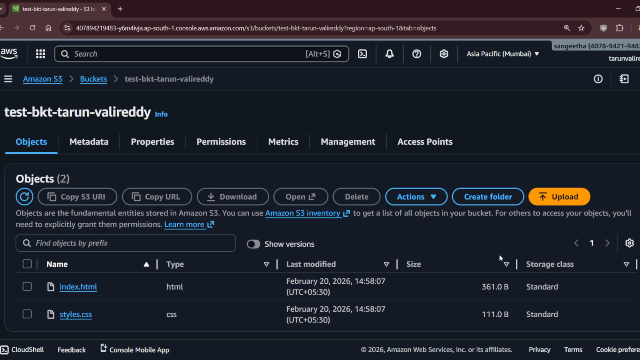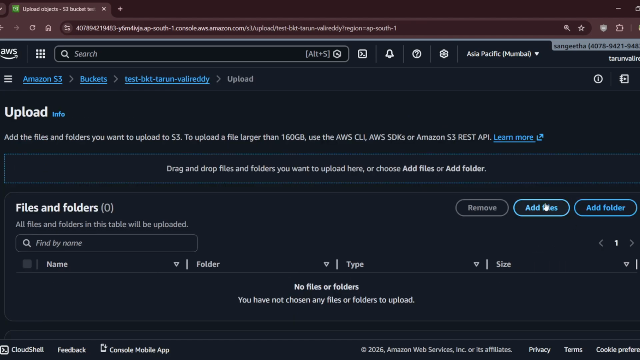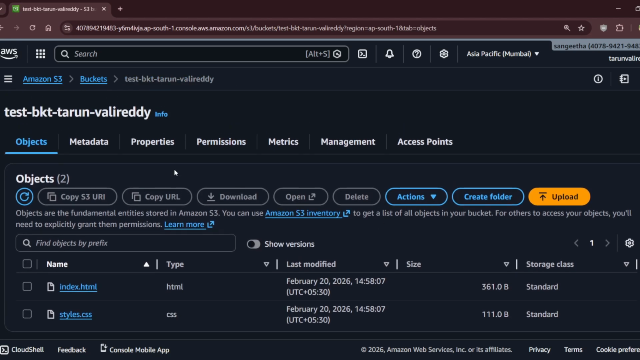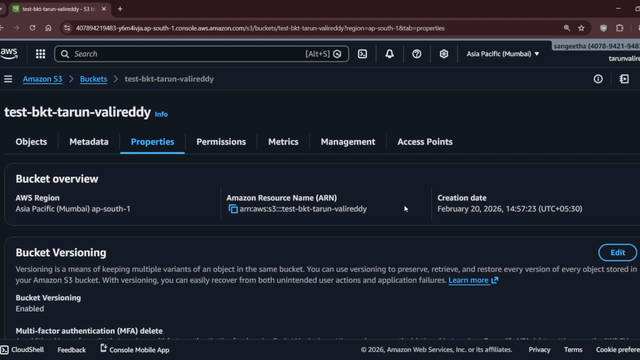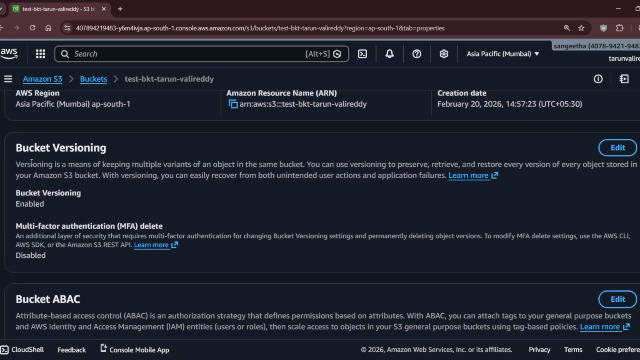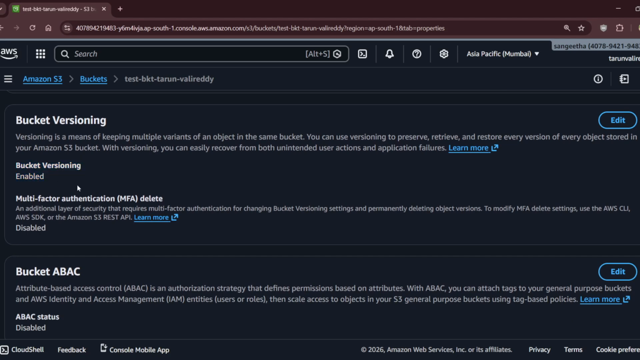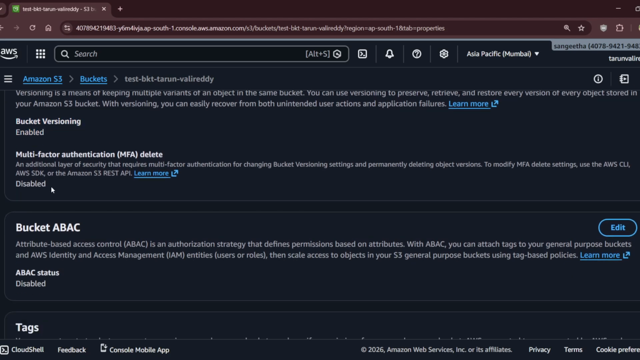If you want to upload more files, we can upload them through the upload option, whether it is a file or a folder. In the properties section, we can check whether bucket versioning is enabled or not. If you want to give more security, we can enable MFA, multi-factor authentication. So if you want to delete any objects, MFA is needed before deleting the objects.